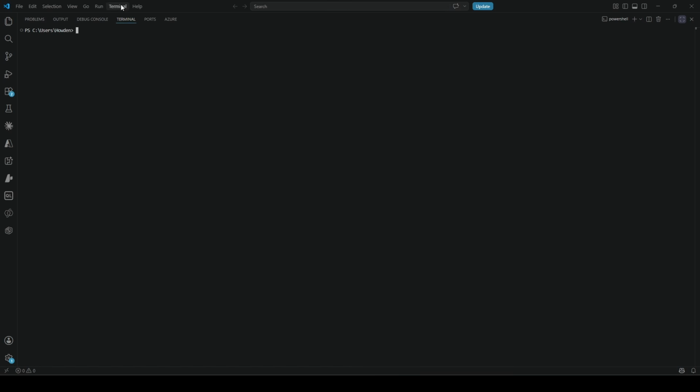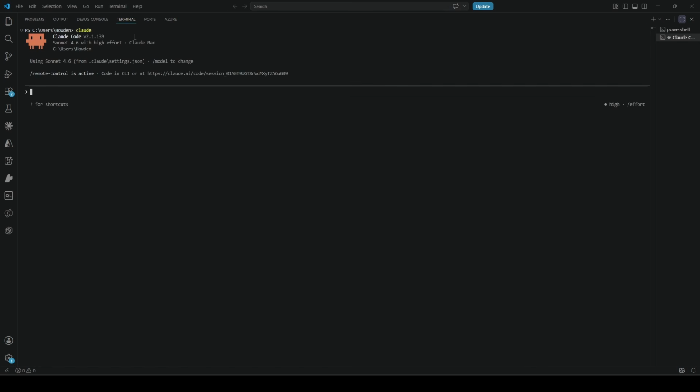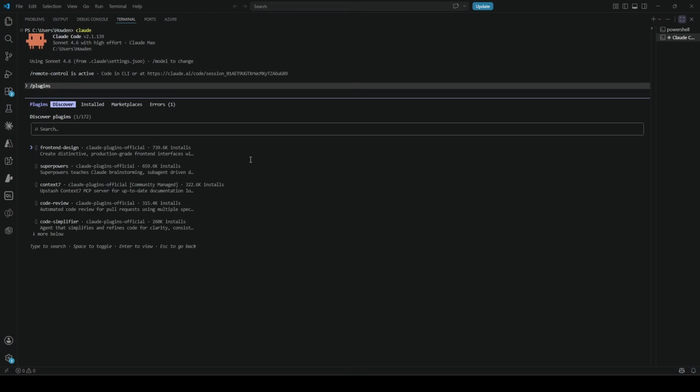I've opened my terminal by going to terminal and then new terminal. And then now I'm just going to run Claude. You can see I'm correctly authenticated in this case. And the way that I can install the plugin is type in /plugins. Now you've probably seen this in my other videos, but if you already have this installed, you can skip this step, but you need the Power Platform Skills plugin installed first.